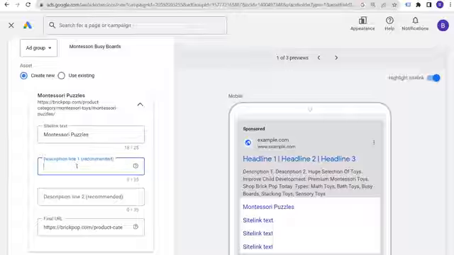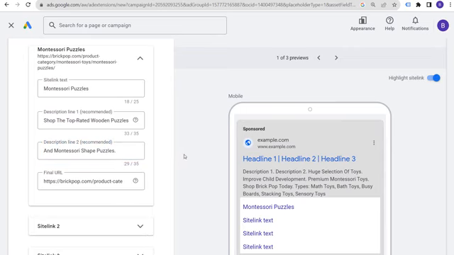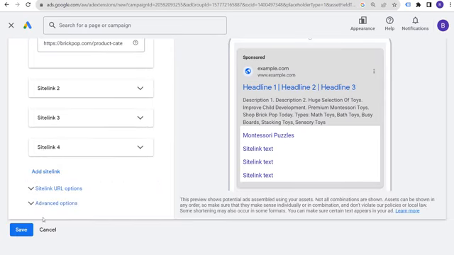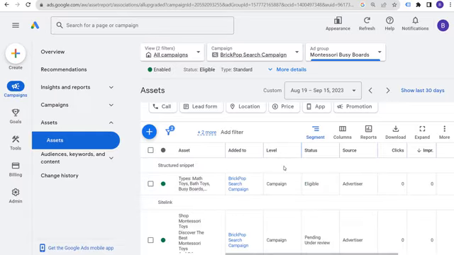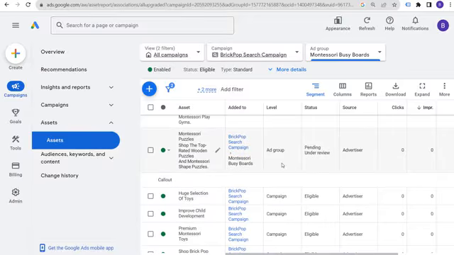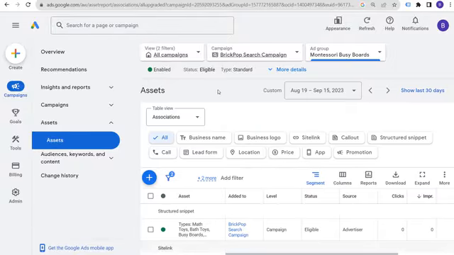So we'll use Montessori puzzles here and we will do, okay, so shop the top rated wooden puzzles and Montessori shape puzzles. So we have our final URL and we will click on save. Okay, and what you're going to see as we scroll down here, on this level here, we have campaign, and now we have Montessori puzzles at the ad group level for Montessori Busy Boards. So just another way to make your ads more relevant, another way to improve campaign performance.